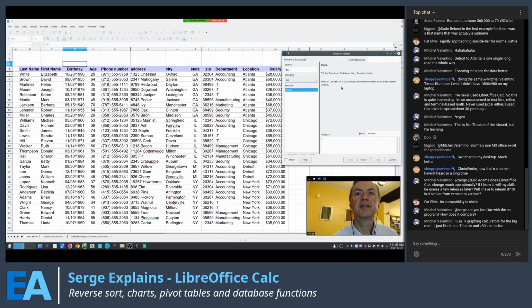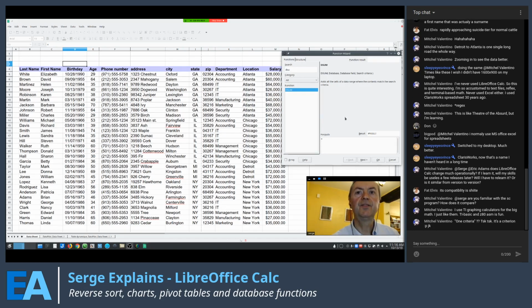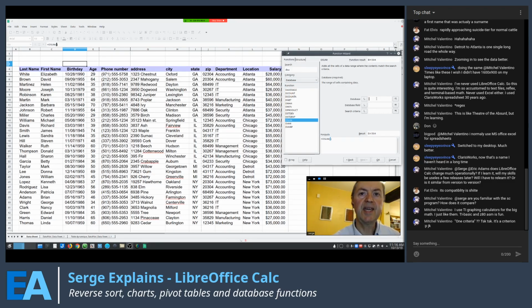So what does it say? It says here, I have to give three parameters. I have to give a database, then I have to give a database field, and then I have to give the search criteria. So could you click on next? So what is our database? Here you have to take the headers into consideration. So you click from B4 until M34, presumably.